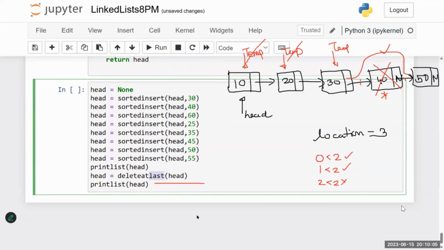Delete at location. In which location do I want to delete? I want to delete at the 0th location.